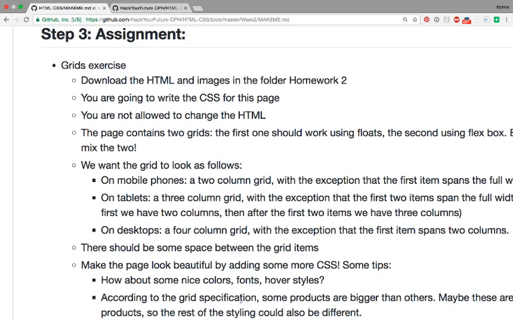Okay, so what is my task? Now, we're going to write a CSS for this page. We did create a CSS file. We're not allowed to change HTML. Okay, we're not allowed. So the page contains two grids.